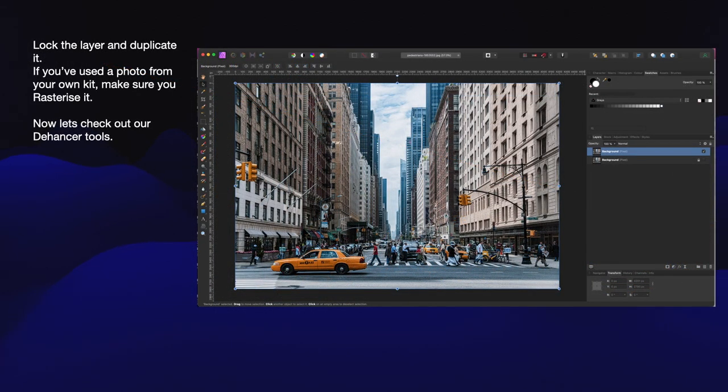Look at the layer and duplicate it. Then lock it. If you've had a photo from your own kit, make sure you rasterize it and lock it. So let's check our Dehancer tools. You can see in the layers panel there, I've got the original background, it's locked, and the duplicate unlocked but selected.